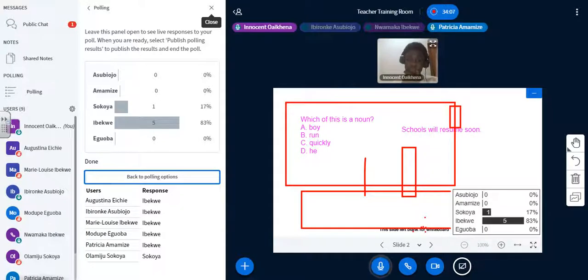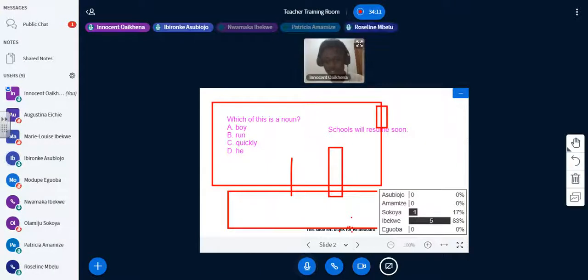Okay, so this is polling. So you can also use polling. So you can push a question on your screen. Kindly mute your microphone if you're not talking to us. You're interfering with the instructions. Thank you. I'm waiting for you to mute your microphone. Thank you. Okay, so you can push a question and then open up the polls.